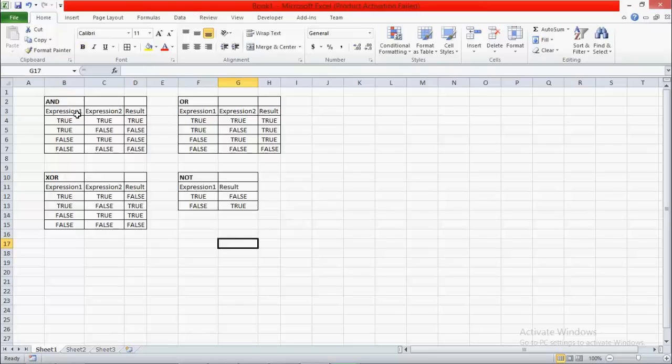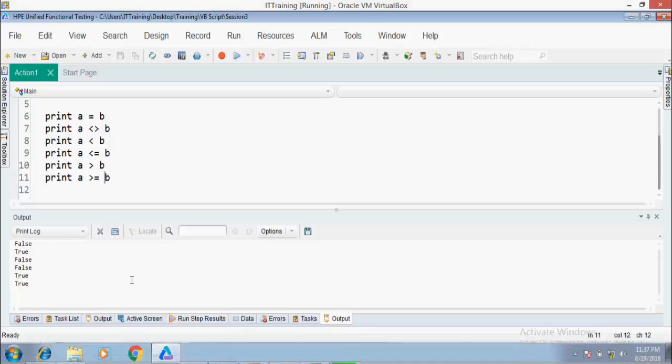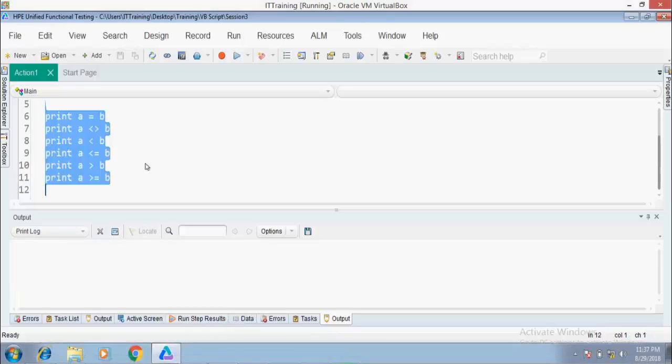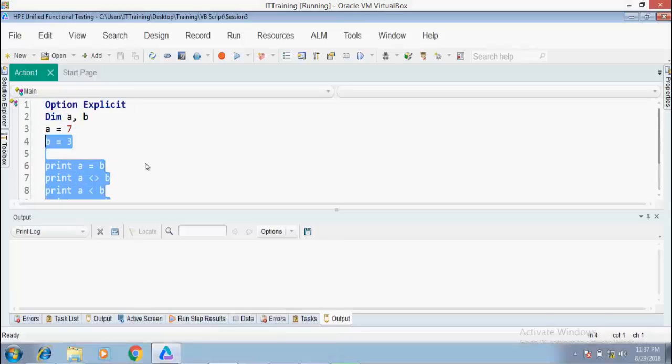Okay, so now we will see a few scenarios of all these 4 logical operators and see how they work. So let me remove the logs of the previous execution and store some values over here. We have declared 2 variables, A and B. Let A store the value true and let B store the value false.